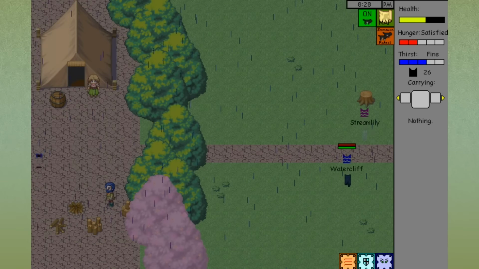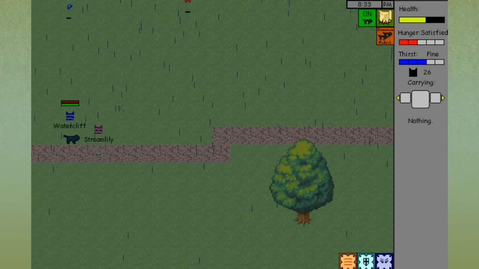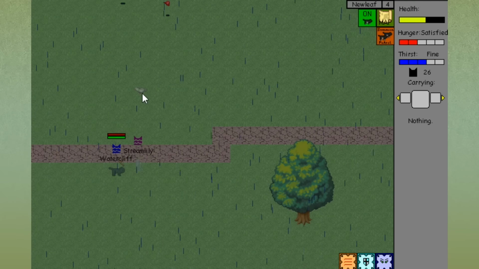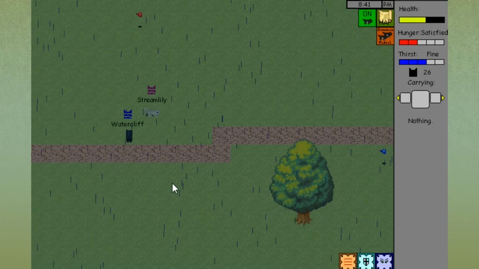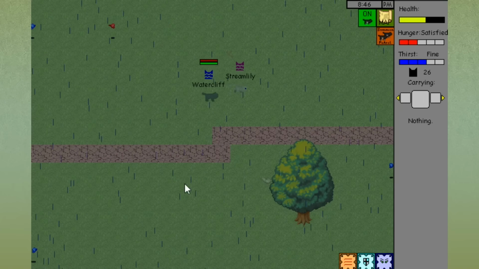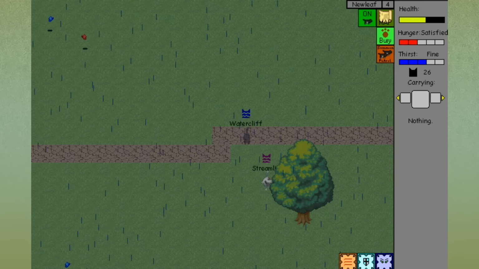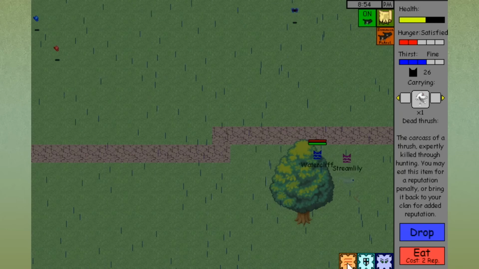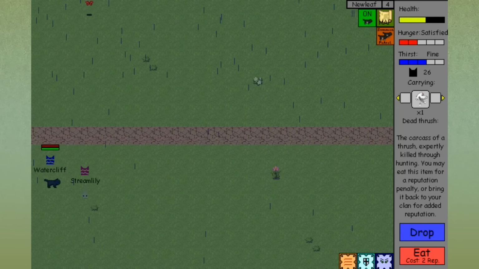Oh, look, there's the Twolegs camp. I wonder if they just live there year-round. Maybe they're like homesteaders. All right, let's grab this. Nope. Watercliff, you stepped on a stick, my friend. All right, let's grab this bird. Gotcha. All right. Yep. All right, let's send Streamlily back home.